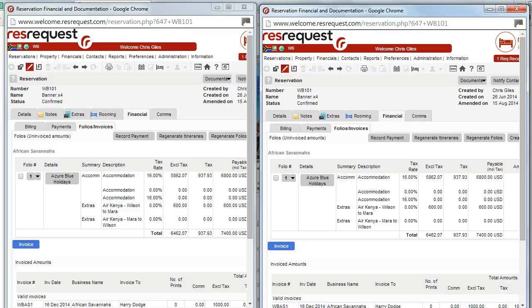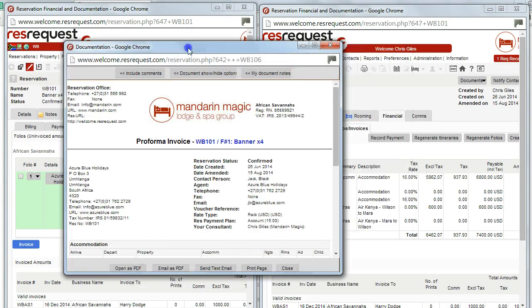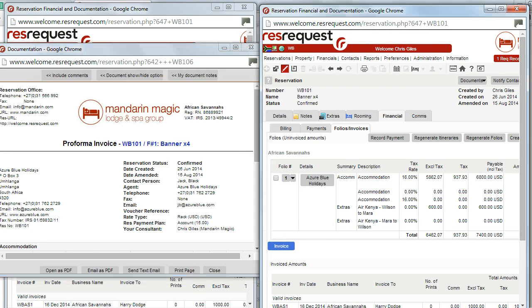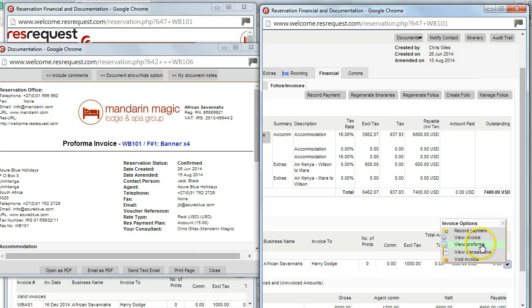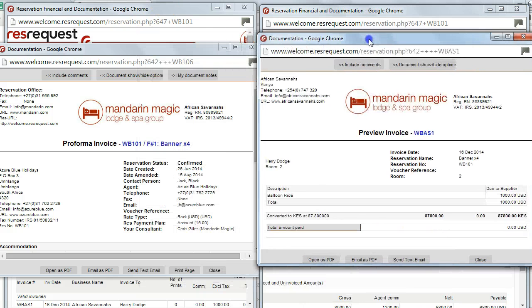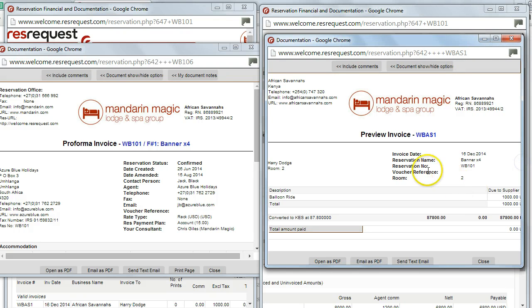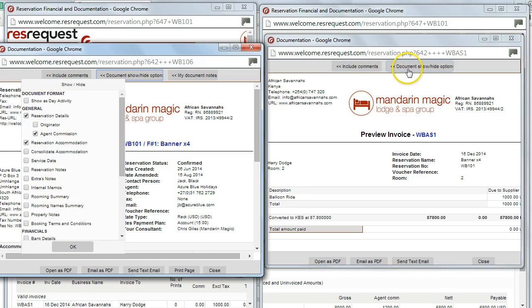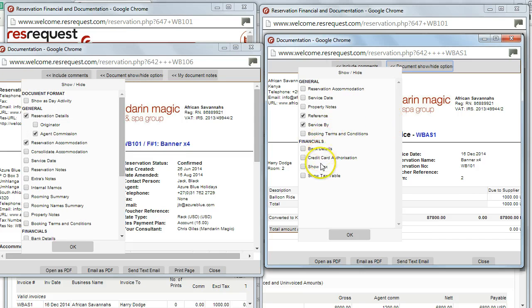Let's now have a look at the third and fourth document, the pro forma and tax invoice, and what their document settings are. Pro forma. Here now, if we click on the show hide option, we will see that they also change to the pro forma, and in the case of the tax invoice, you can see a significant change. Again, select or deselect as per your requirements.